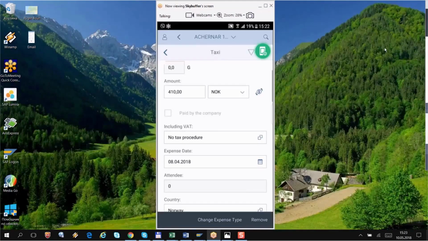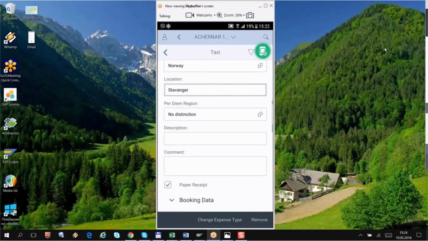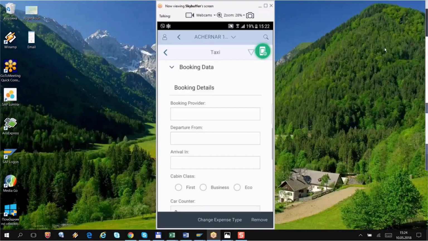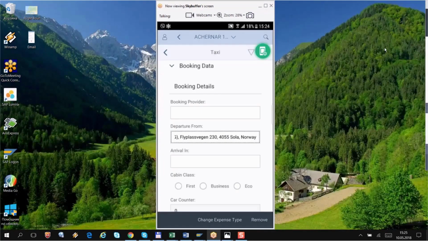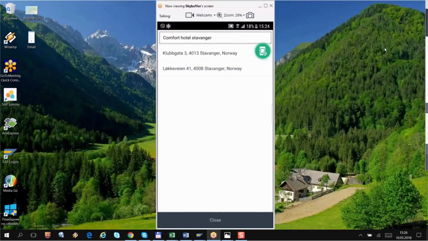Now we define the location, that is Stavanger. We enter the booking data. We select Stavanger Airport as departure from point. We start entering the hotel name as arrival in point. And we see that there are two addresses that match this name. We select the appropriate variant.